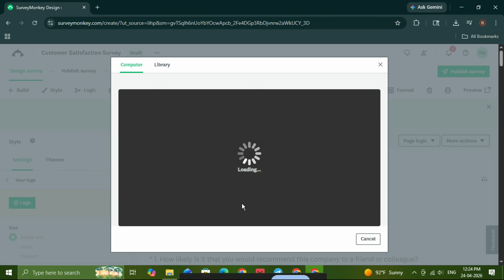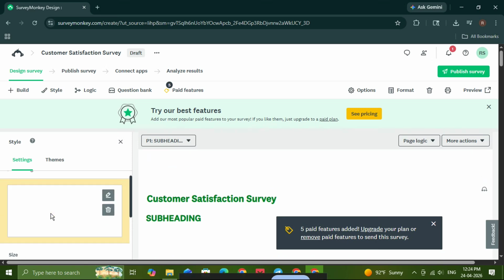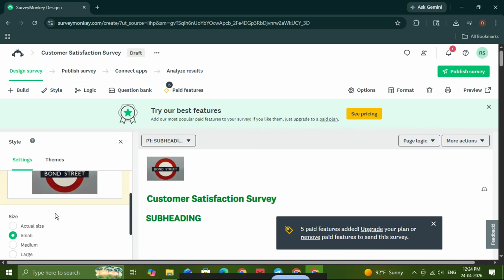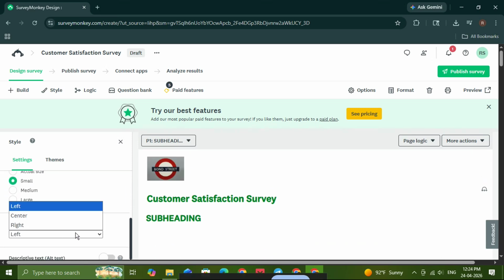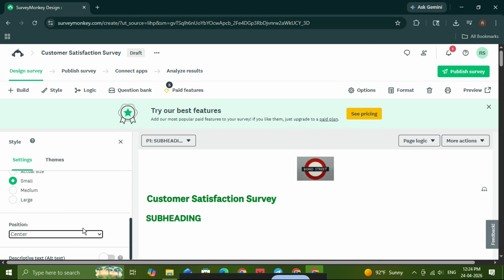After the logo has been added, you'll notice editing options on the left side of the screen. This is where you can fine-tune how the logo appears. Click on Position first if you want to move or align the logo differently within the survey header area. Depending on your layout, this can help the logo look more centered, balanced, or better placed overall.